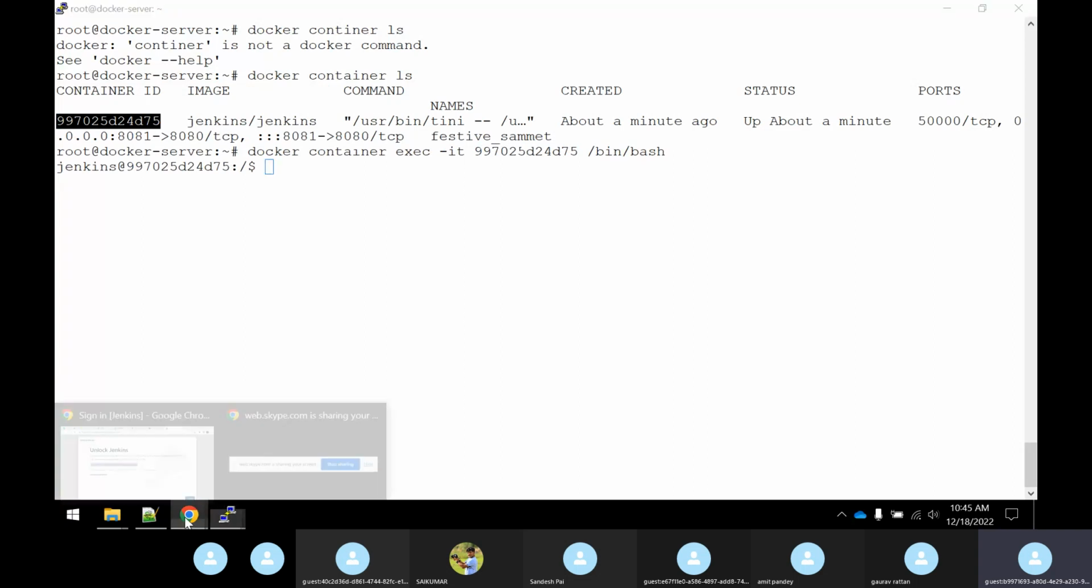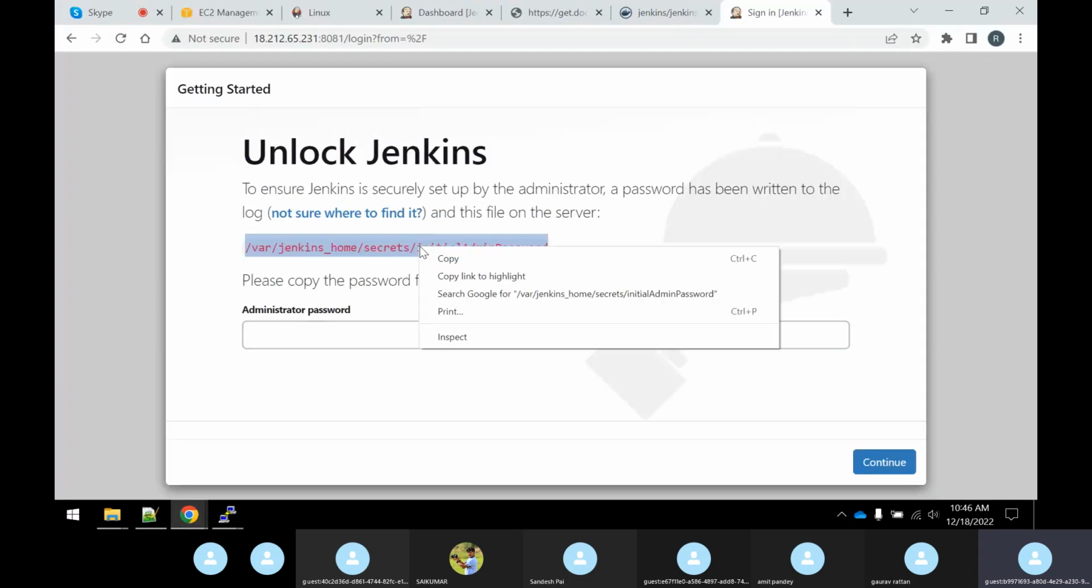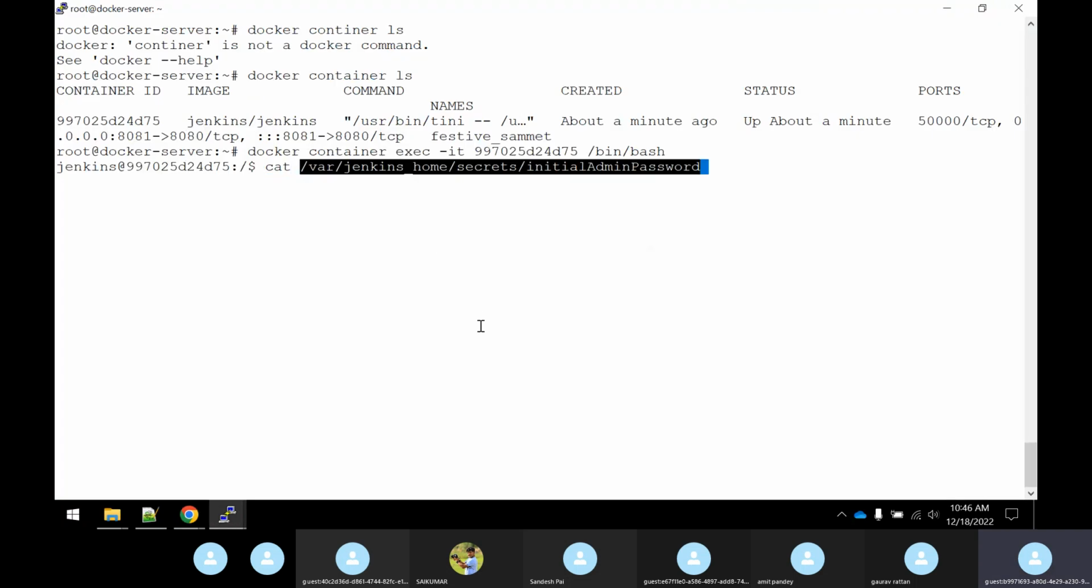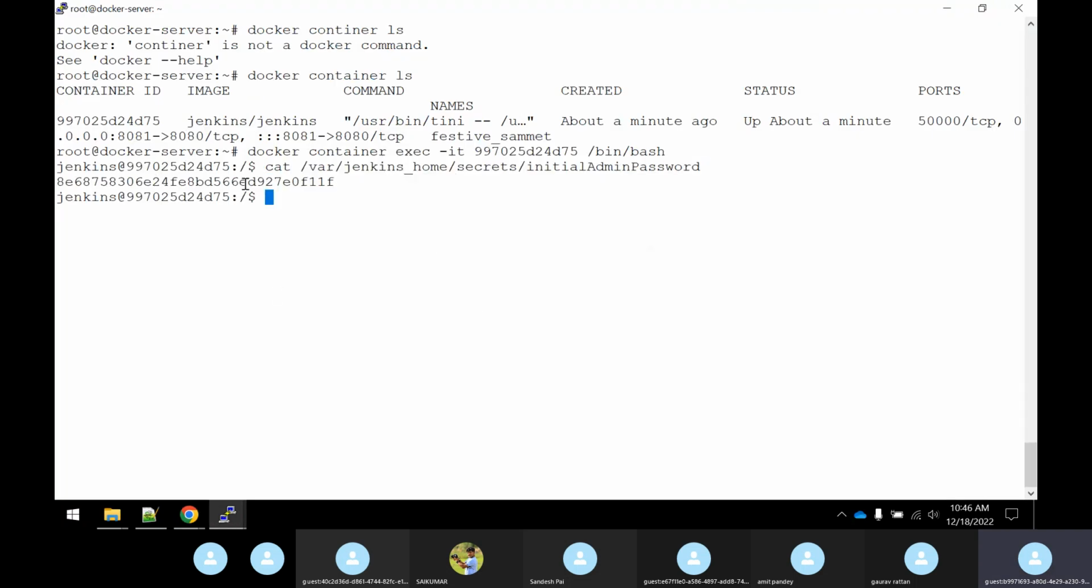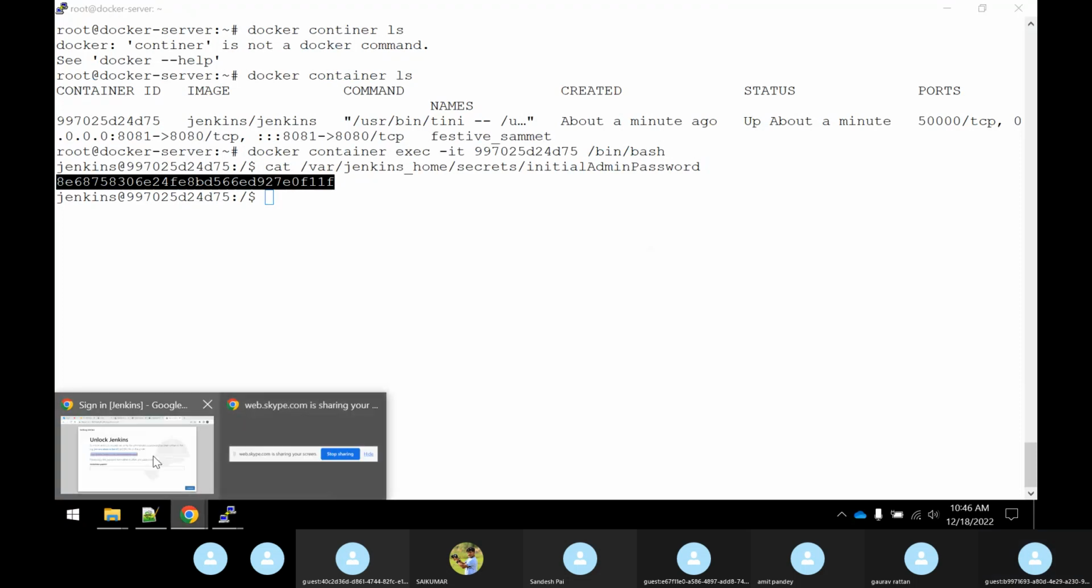Now what I have to do is copy this whole path and do a cat of this. See, now you got the initial password. Copy this, paste it here.